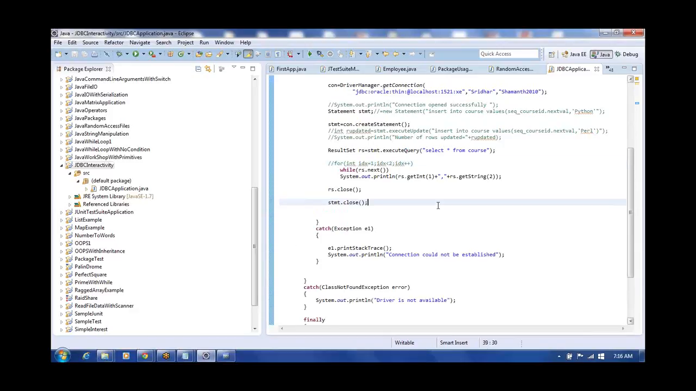Because it's giving me that the table is not found. So I should create a table. If you don't have a table, definitely it gives an error. Yeah, I know, but I think I have to create a table.